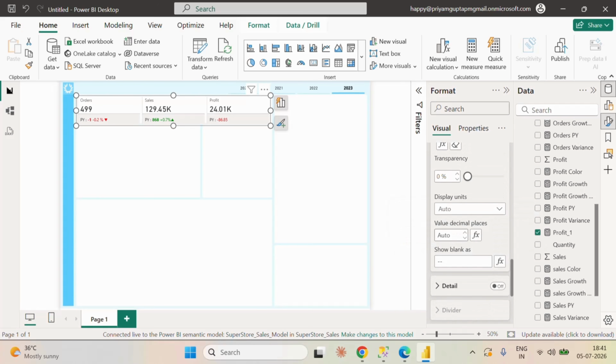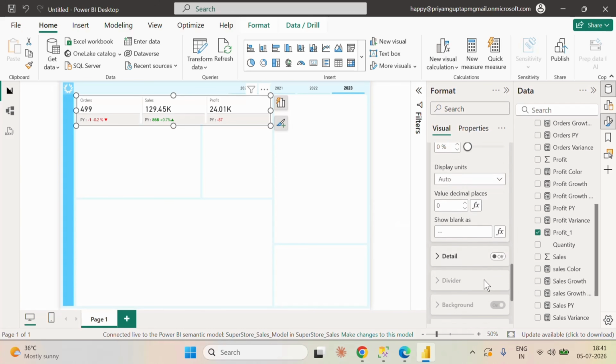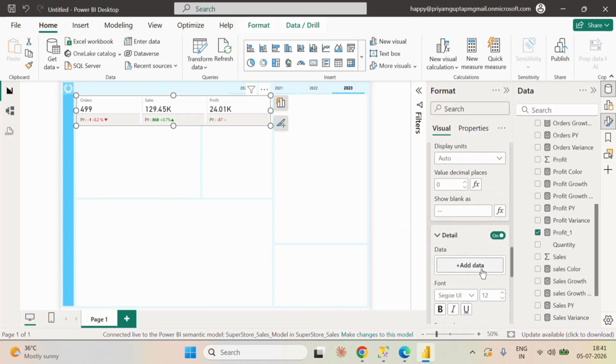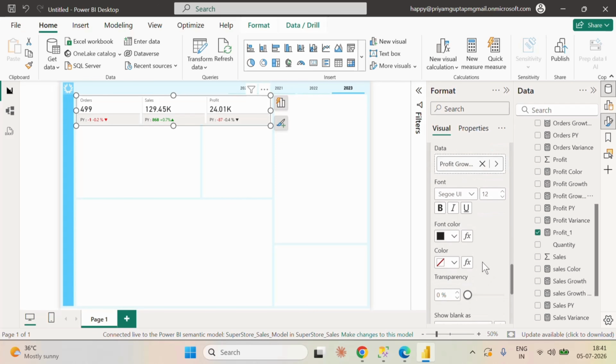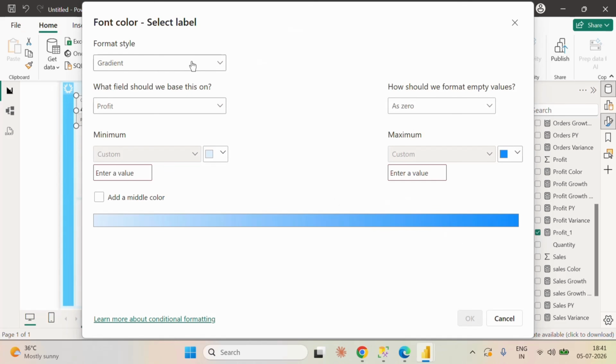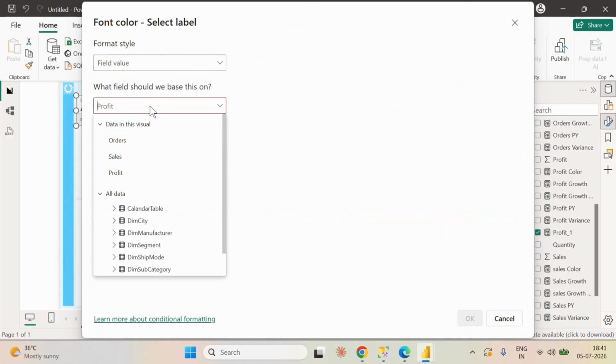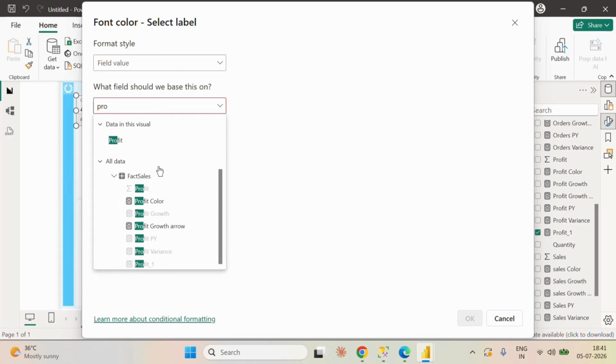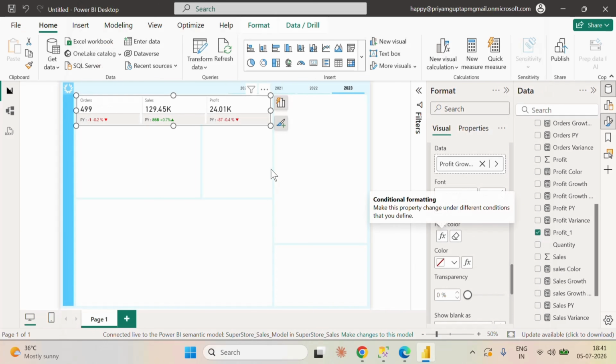Now let me go to this decimal places. We want to take it as 0, and let me turn on the details, and in details we have to show profit growth arrow. Font color we are going to select profit color we are going to select here. Now you can see it is showing correct.